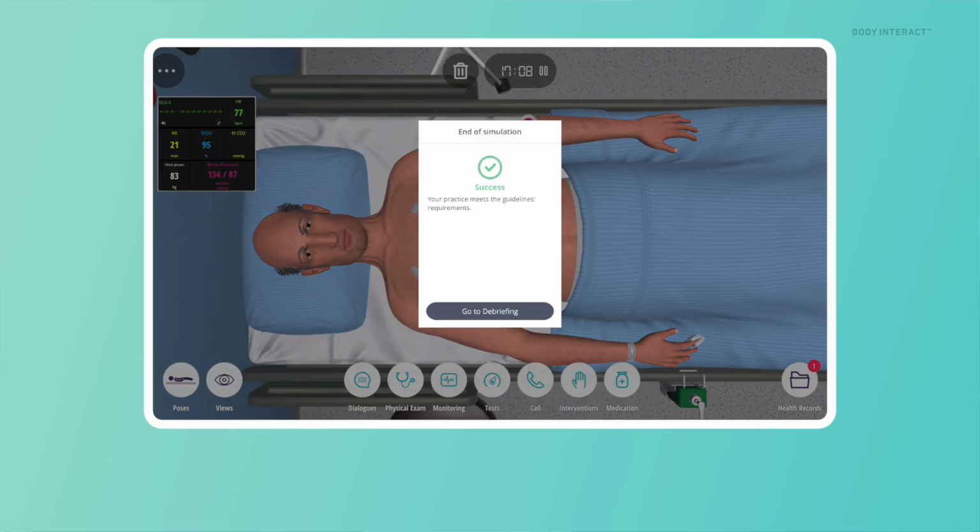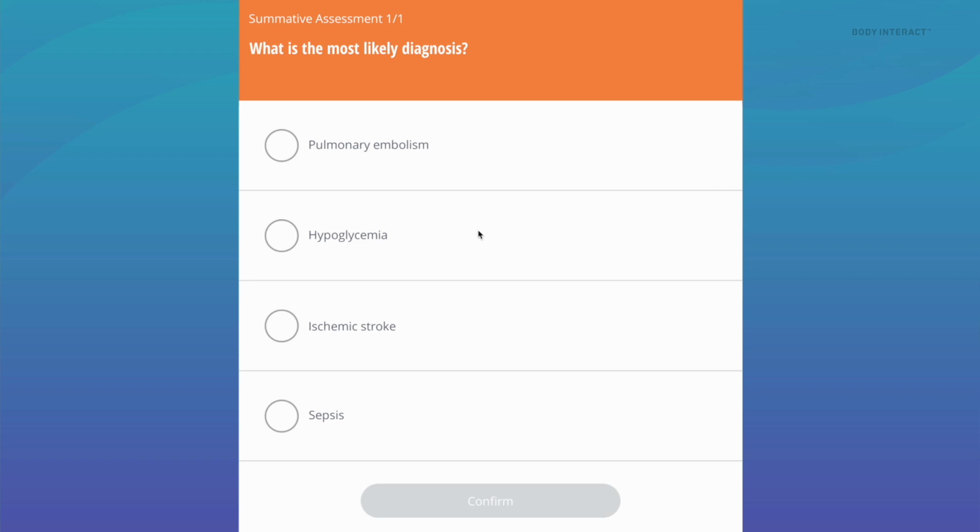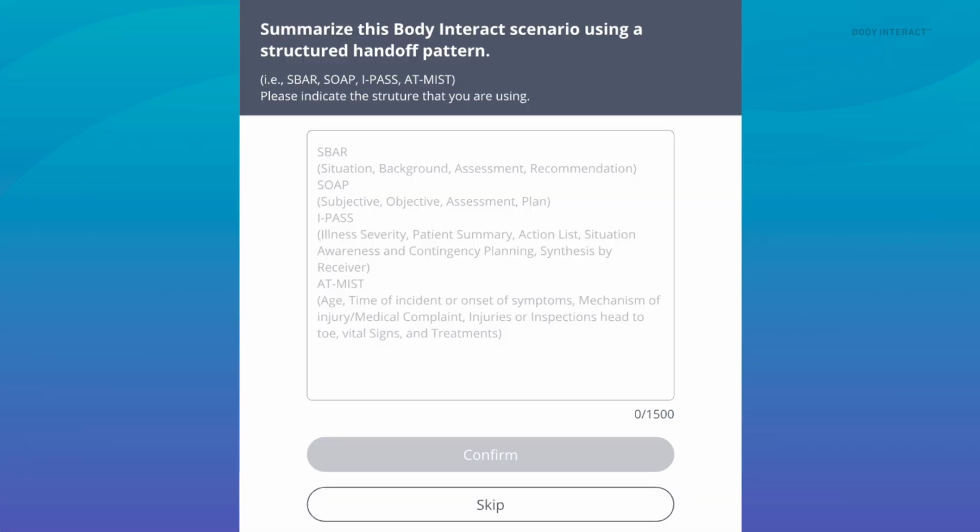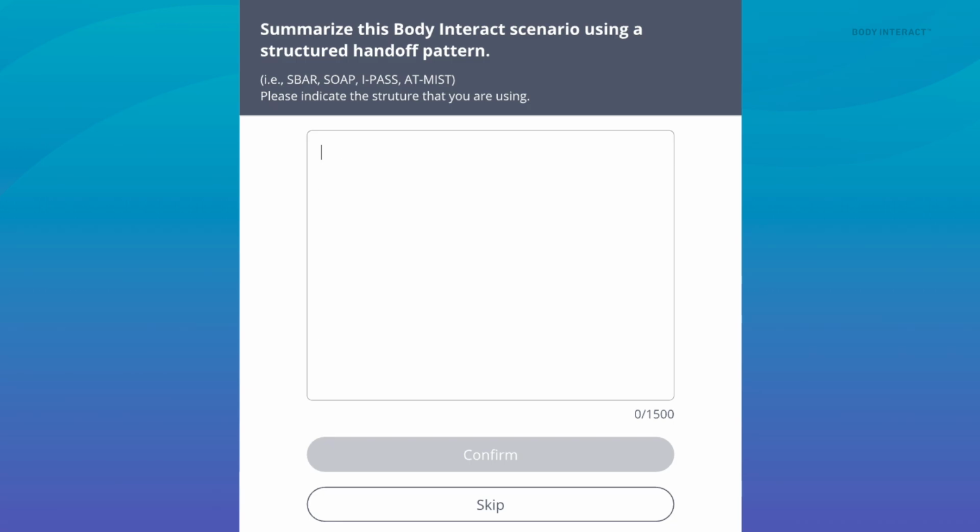The case will conclude successfully once the main health conditions affecting the patient are managed. However, if you fail to treat the patient, perform harmful interventions, or administer insufficient or incorrect medication, the simulation will end unsuccessfully. Lastly, a third type of message will appear if you choose to end the case at any given time. With the case now concluded, it's time to answer the related multiple choice question and provide a summary of the clinical scenario using a structured handoff pattern.